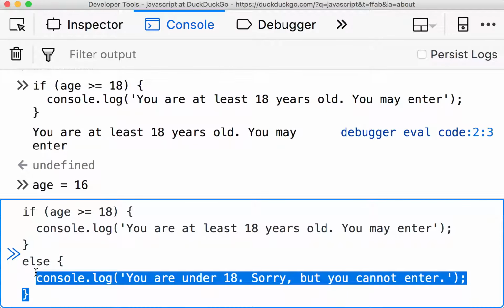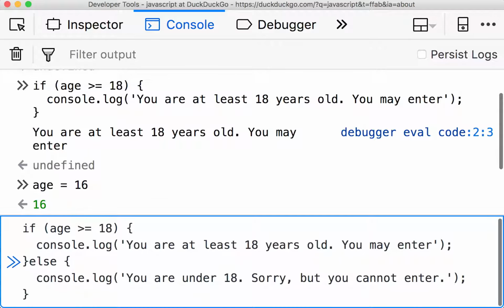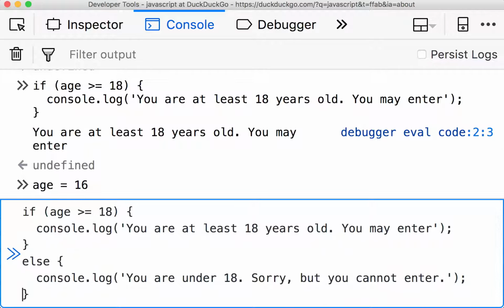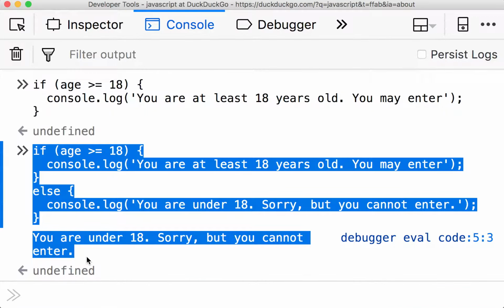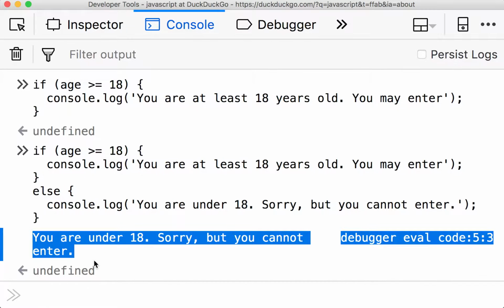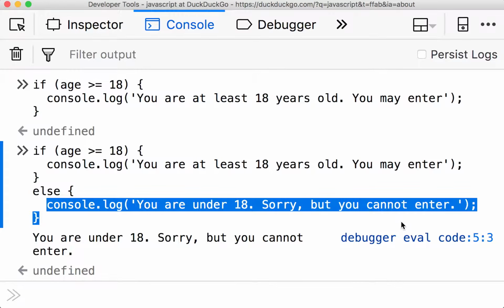By style convention, I add the else right here under the closing brace of the if. Some people like doing it like this. Doesn't matter. Choose your own preferred style, okay? So let's try it out. Remember, age is 16, as I said before. Let's try it out. So I executed this, and then I got the following message. You are under 18. Sorry, but you cannot enter. Okay, so that's the else block getting executed because the condition was false.